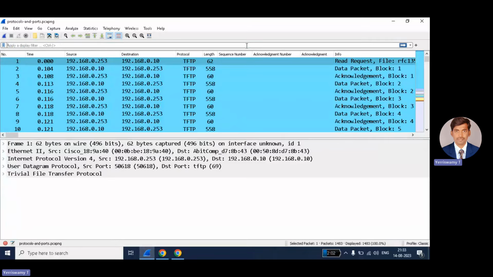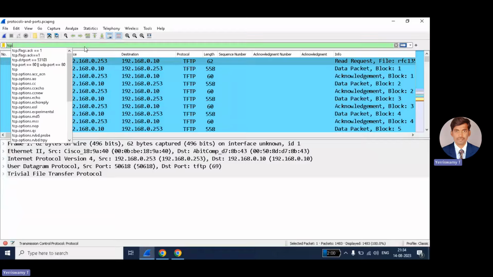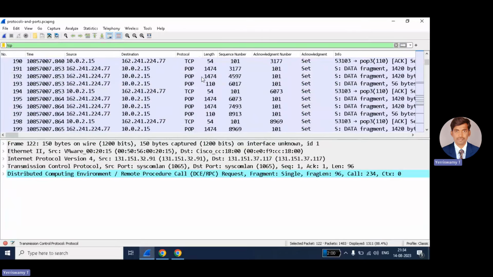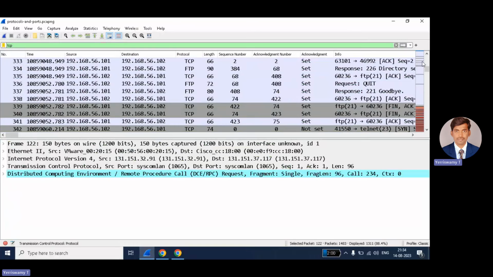If you type a wrong command like TCP something, the color will not be green. That is just an indication for you to know whether the filter you have typed is correct or not. Now let us see how to filter the traffic that contains only the TCP packets. Just type TCP and then click enter, or you can click on the blue arrow mark. Now you can see all the TCP traffic has been filtered.